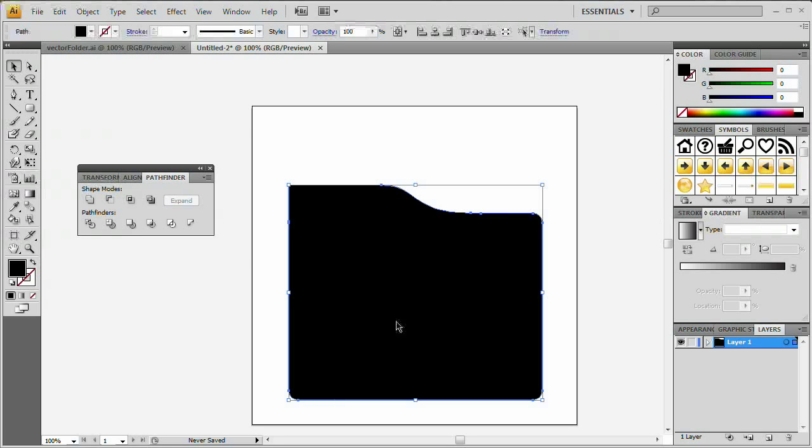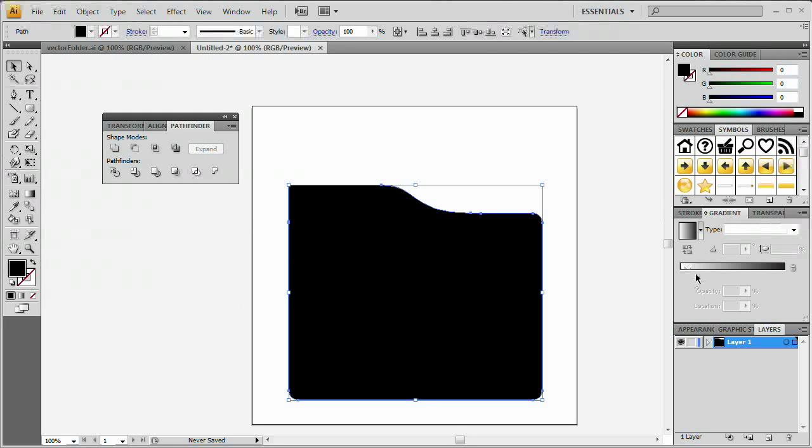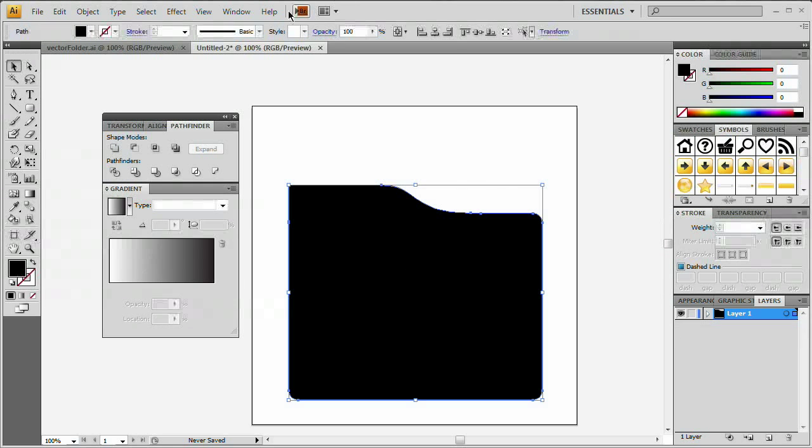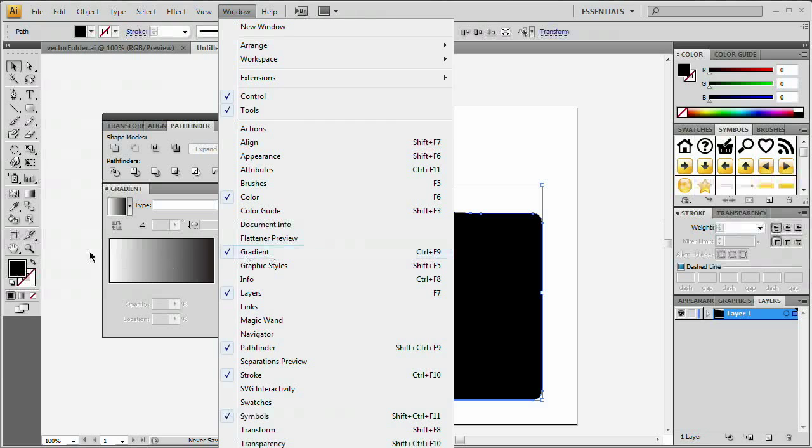Very cool. Now that that's done, we're going to go ahead and apply a gradient to this folder shape to start making it look good. And then we're going to apply the finishing touches to really make it look nice and make it pop. What we need is the gradient panel. I already have that open right over here. You can go Window, Gradient if you don't have it open.